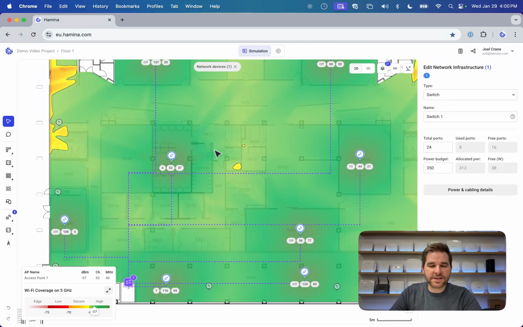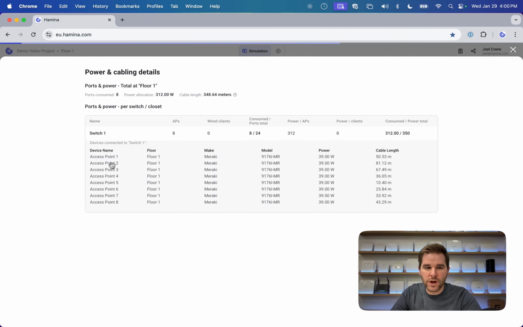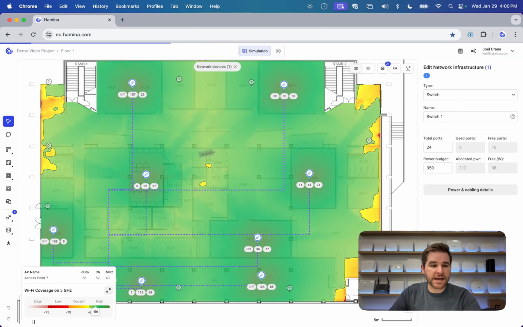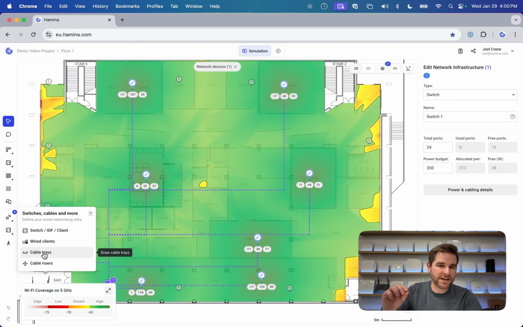Now we can refine this a little bit more. I think that's pretty good for back of napkin math, right? That's pretty good to say, yeah, to get to AP1, we're looking at 50-ish meters of cabling. That's good for estimates and things like that. If you want to make this a little bit more precise, there's a brand new feature. We just added this. It's called the cable trays feature. This is a Hamina Network Planner Plus feature, so you need Plus for this one.